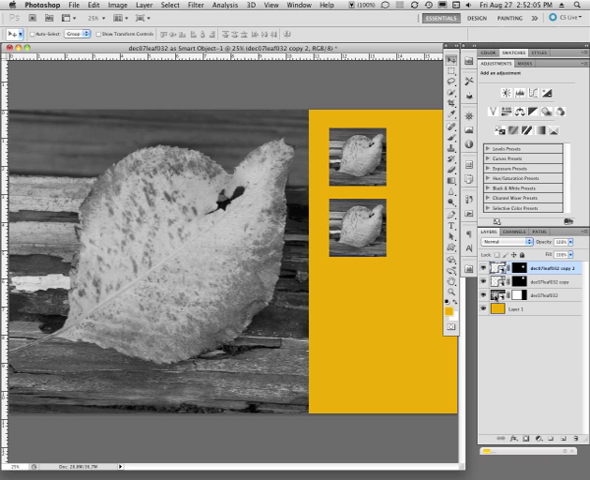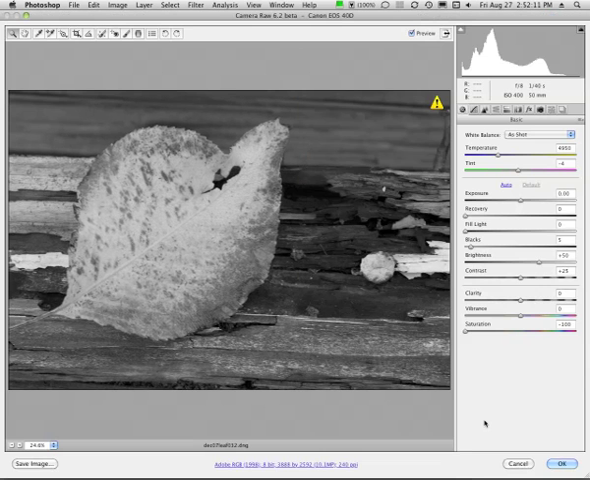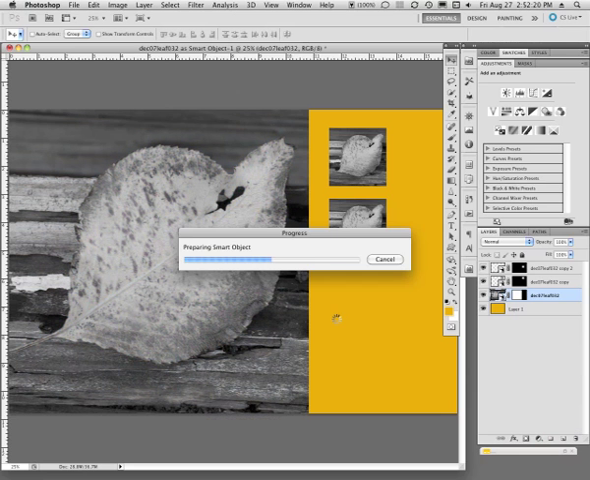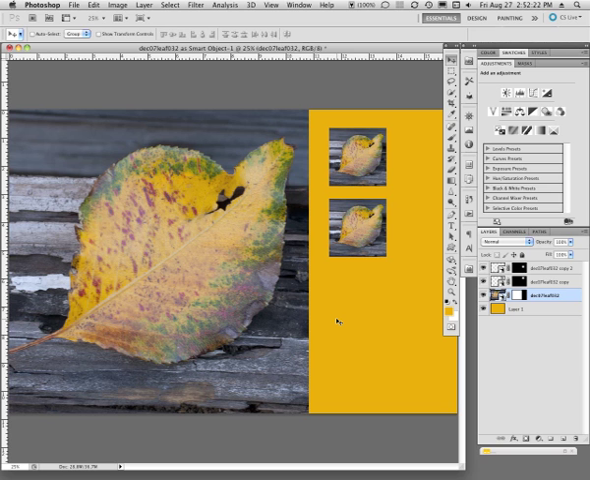Now if I go in and double click on any one of these, this time let's go into the original, and let's put the colors back into it. Let's bring the saturation back up like this, and I click OK. All three change. Now, what if I wanted to make something different? Well, that's easy to do.